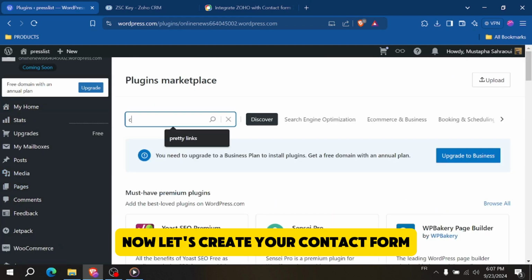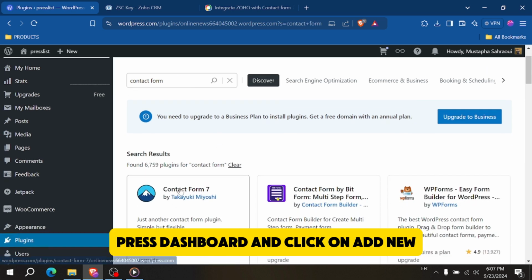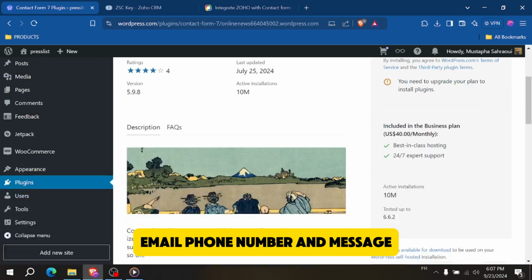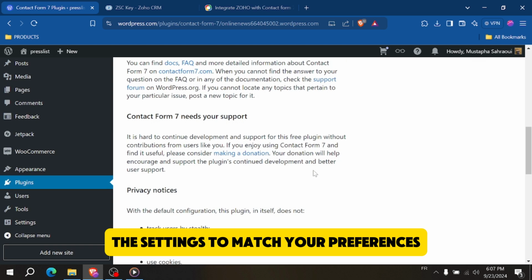Now, let's create your contact form. Go to Contact in your WordPress dashboard and click on Add New. Set up your form fields as needed, such as name, email, phone number, and message. Make sure to customize the settings to match your preferences.